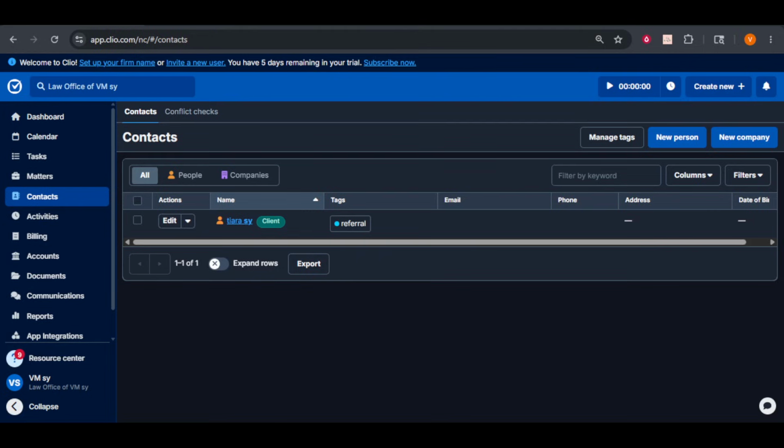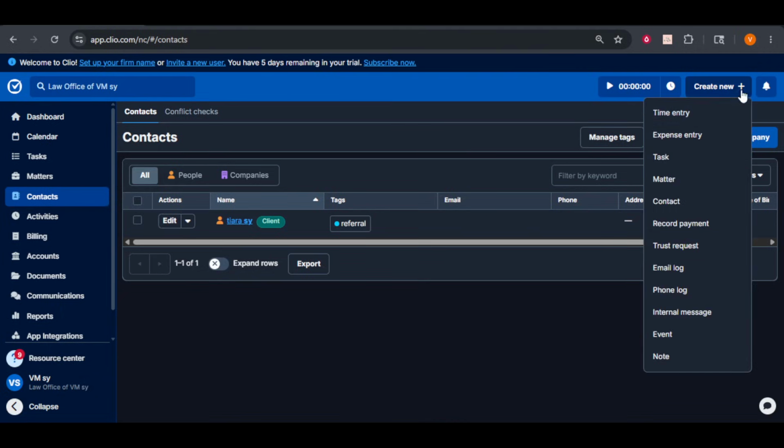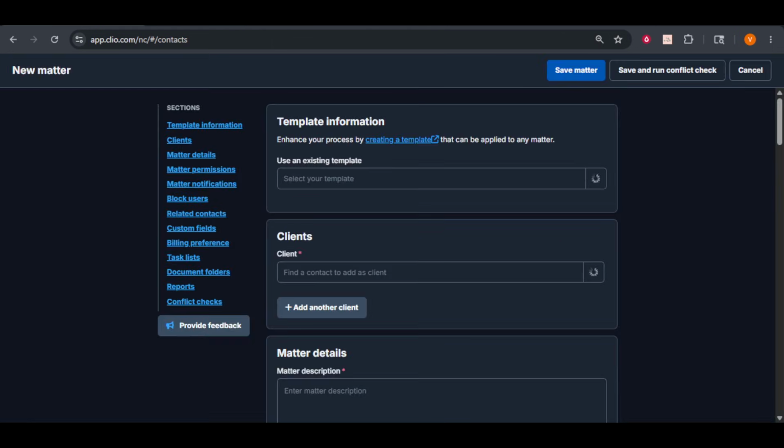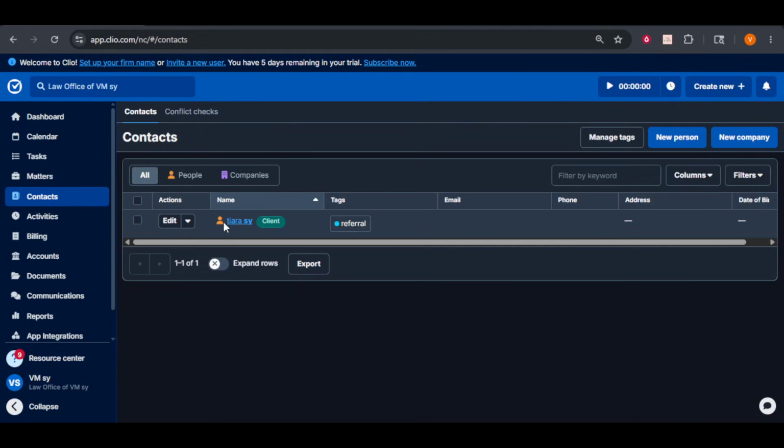To kick things off, let's talk about matters and contacts. In Clio, a matter is equivalent to a digital case file. To create one, simply click on the plus new button and select either matter or contact from the drop-down menu. This will allow you to build your case file from the ground up. Once you've opened a matter, you'll have immediate access to its dedicated tasks, notes, documents, and bills, all conveniently located on your dashboard. This setup is designed to give you a comprehensive view of each case, ensuring that everything you need is just a click away.